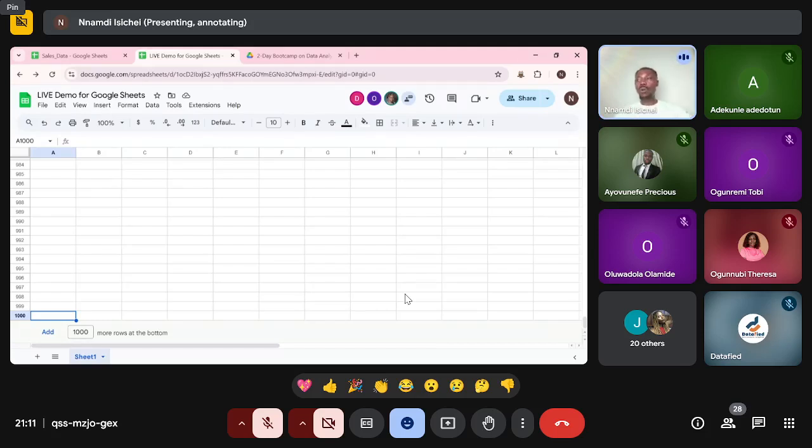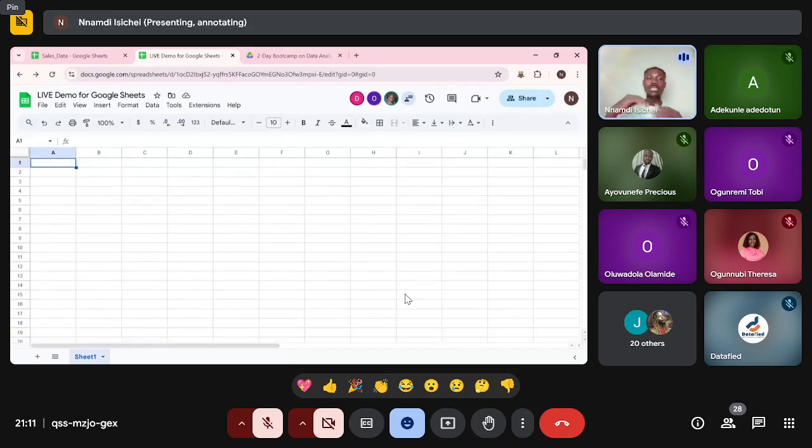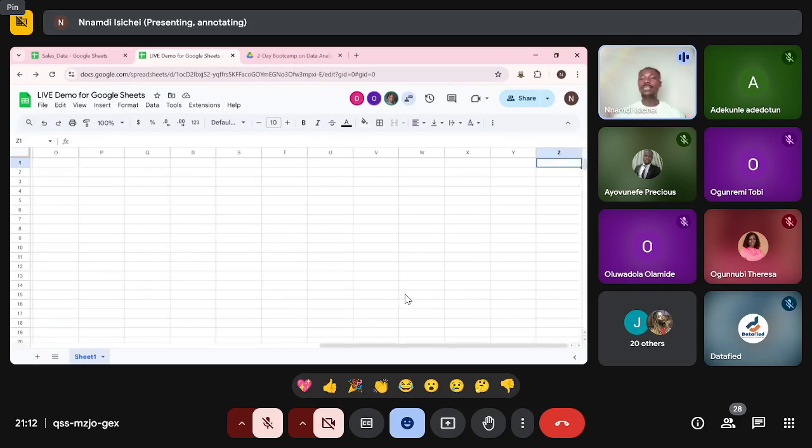I can get back to the top by pressing Control and Page Up. It takes me back to the top, or Control and my arrow up key. Now, those are the rows. Don't forget, the rows are numbered, while the columns have letters, A, B, C, D, up to letter Z. To get to the last column on the right-hand side, I'll hold my Control key and the right arrow key. That is the last column, Z.